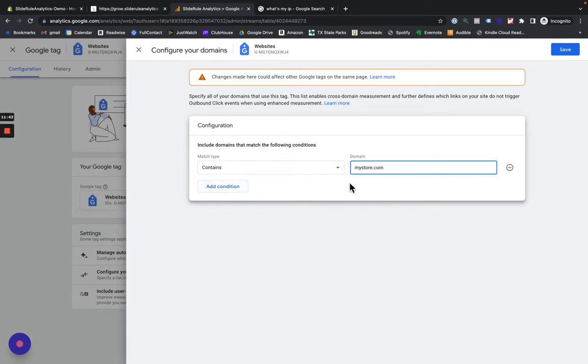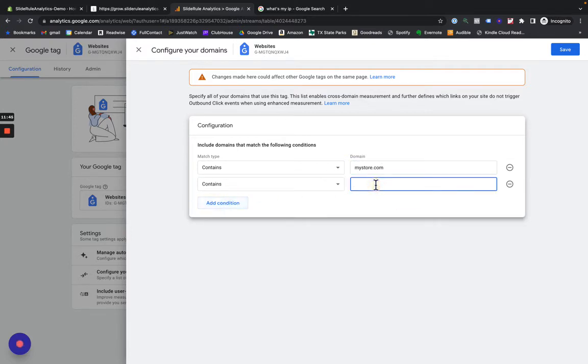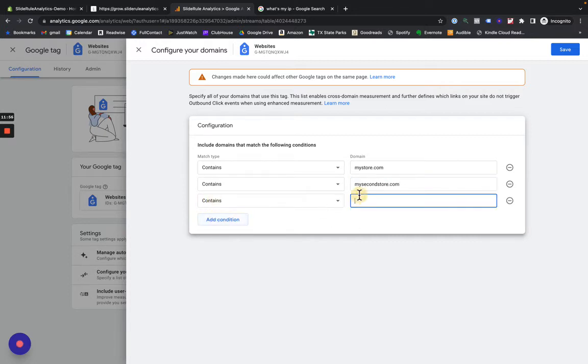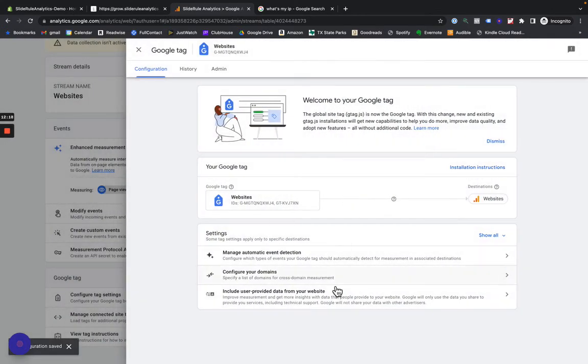But you might have multiple. So if you have a different store URL, you don't need to add subdomains. It's just the root domain. But if you have mysecondstore.com, or you have something like mylandingpages.com, where the root domain is different, then you need to add those here. This takes care of cross-domain tracking. There's no other configuration. If you're used to Universal Analytics, there were some other configurations you had to do, right? And then you come up here and you hit save, right? And that's it. Okay, so we've configured cross-domain tracking.